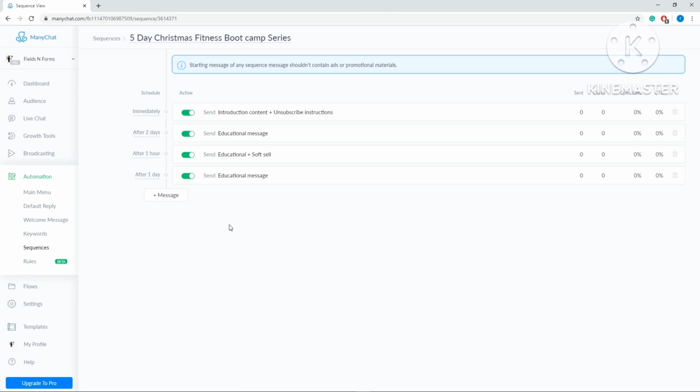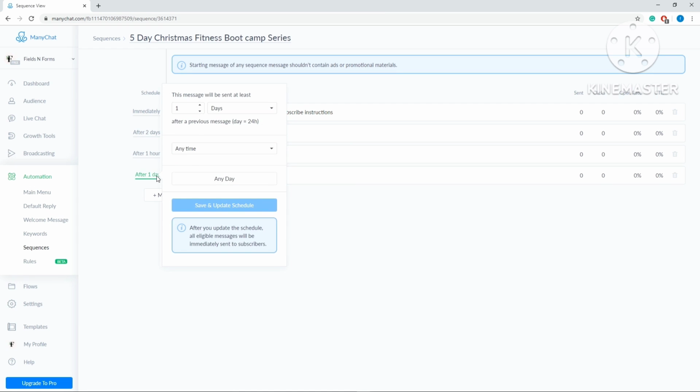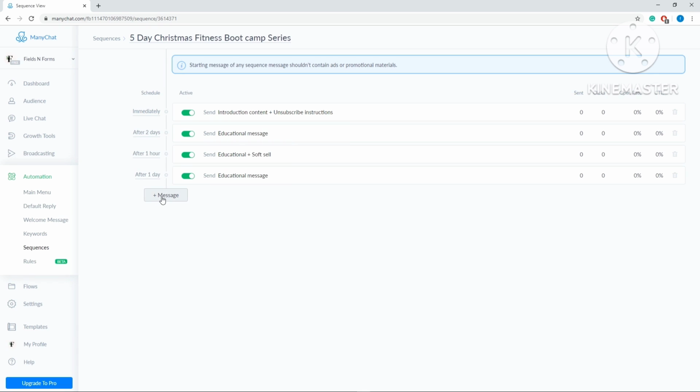You'll automatically see the pre-made message templates. You can change the sequence send time by clicking on the schedule, then choose another date or time you prefer. If you need to add a new message to your sequence, just click the Add Message button. On the right, you'll also see the analytics of your sequence.